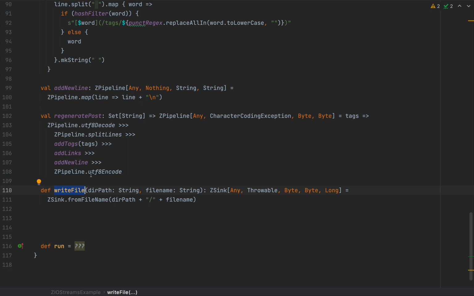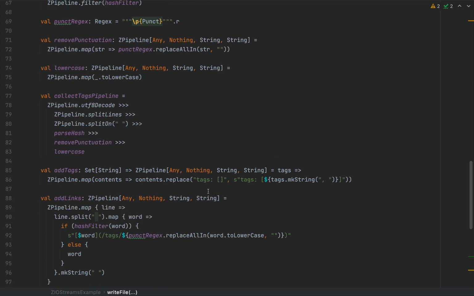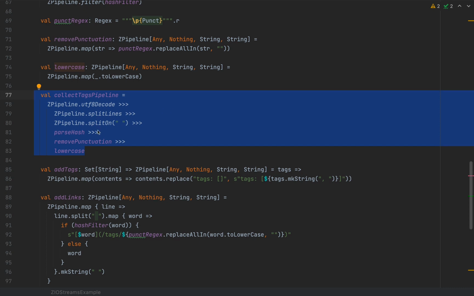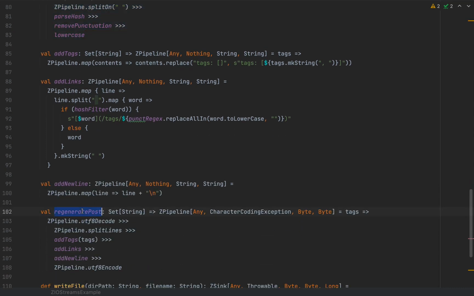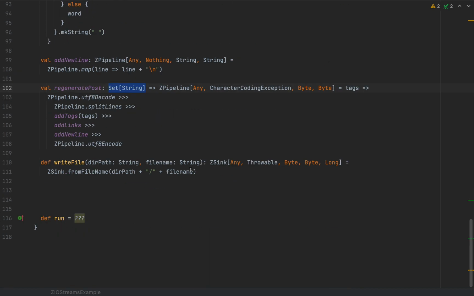Now, I'm also going to write a sink that, after I've collected the tags in the pipeline, will return or retrieve them as a set, in order to feed them later to the other regenerate post pipeline, which considers the set of tags that I have acquired elsewhere. So I'm going to write the sinks here as well.